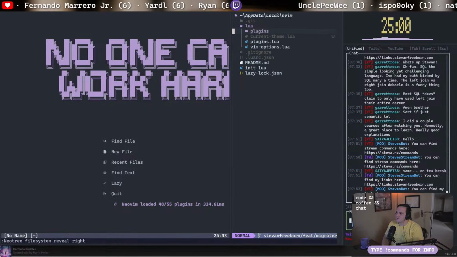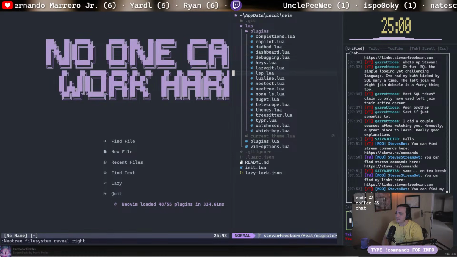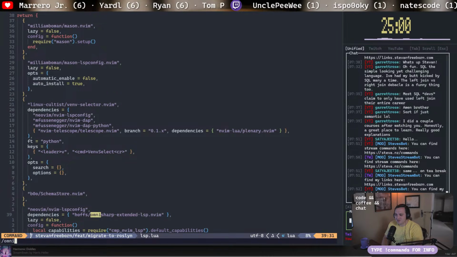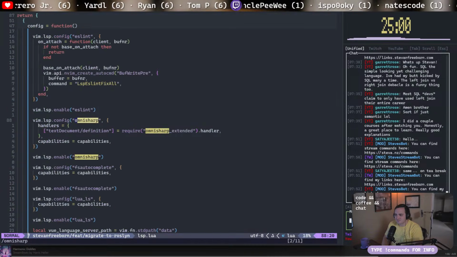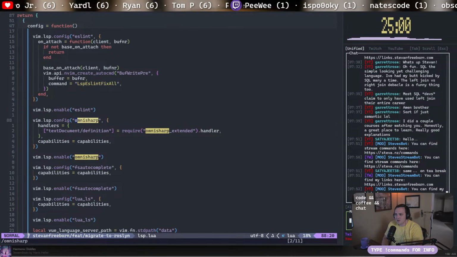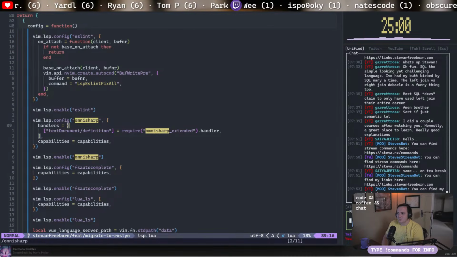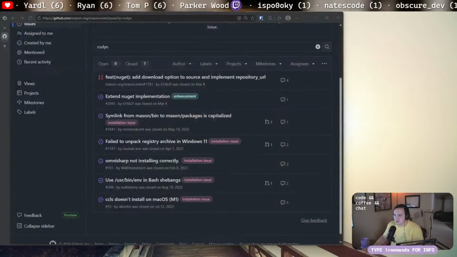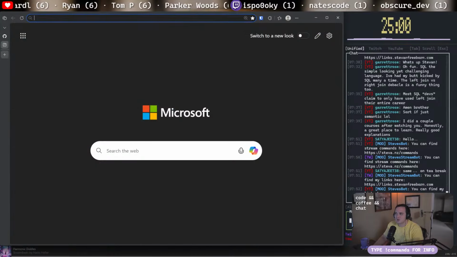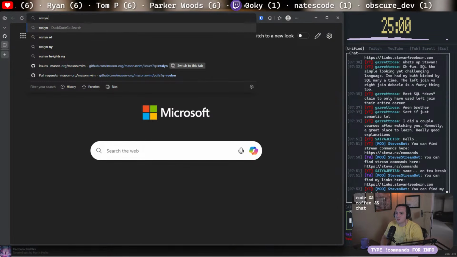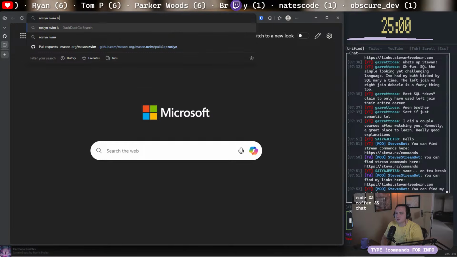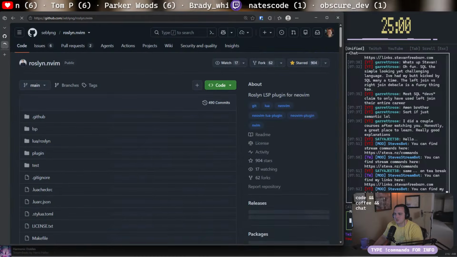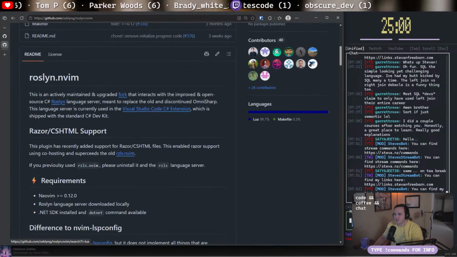Okay, so let's go over to LSP. And in here somewhere, there should be some OmniSharp stuff. So we basically need to take all this stuff out. I think this is the one that's now.